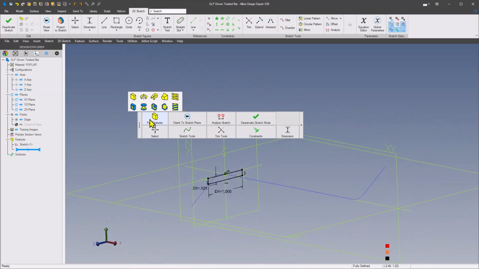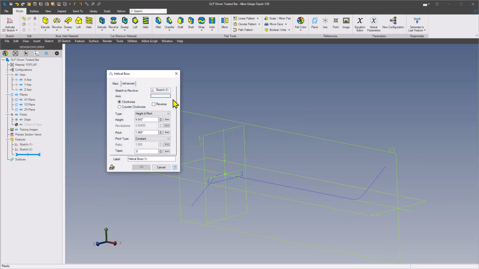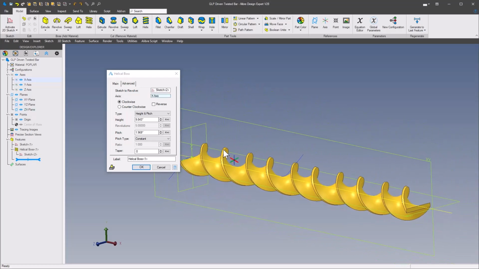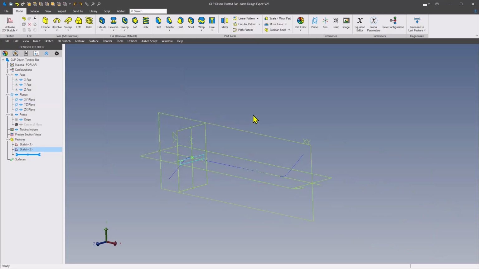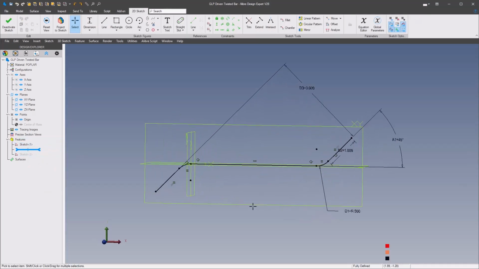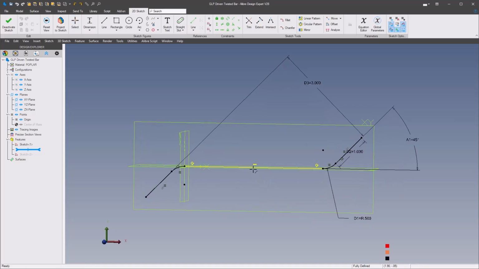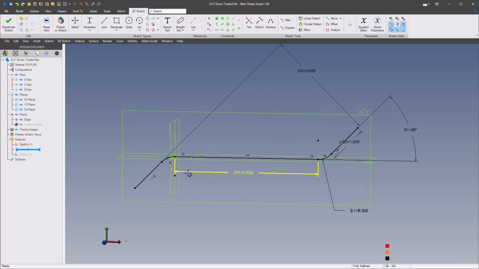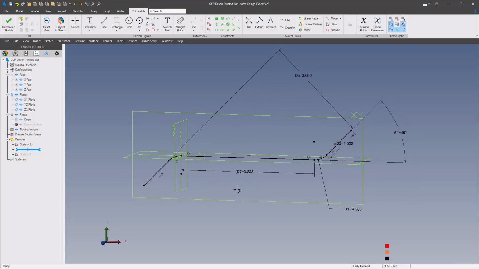And then we'll go to our helix tool, and we're going to grab our axis, and then changing our height and pitch, we're going to go to height and revolutions. So, whoop, I forgot one dimension here. Let me back up. Go back to sketch 1. We need a dimension for this line. Now this is going to be a parameter that's going to drive the length of our helix.